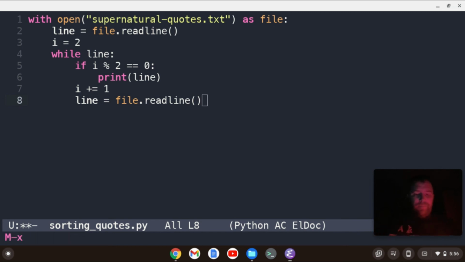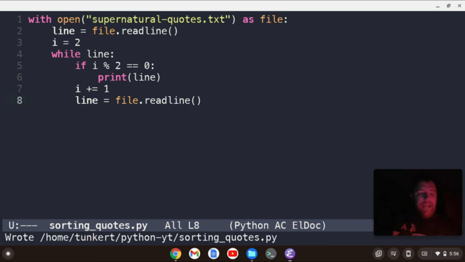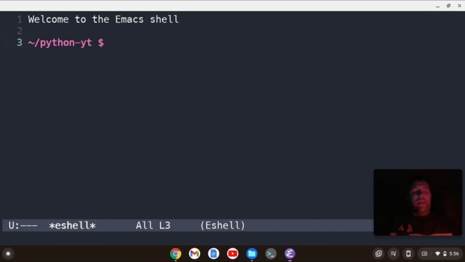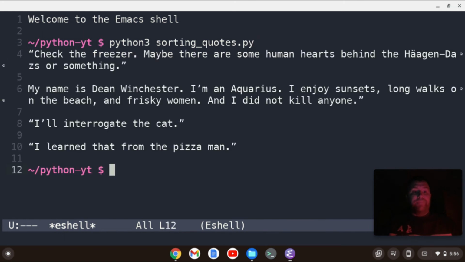So to prove that to you, first let me make sure this is saved. And let's go to eShell and run python3 sortingquotes.py, and you'll see that only the quotes were printed. Just like I wanted to do. So that's a way we can sort through lines in Python. I hope this gave you some good ideas for some programs.